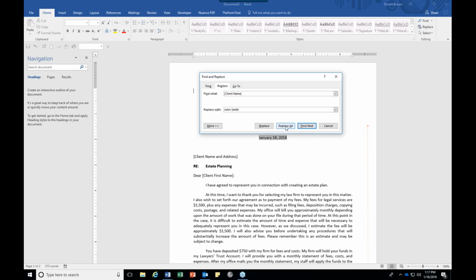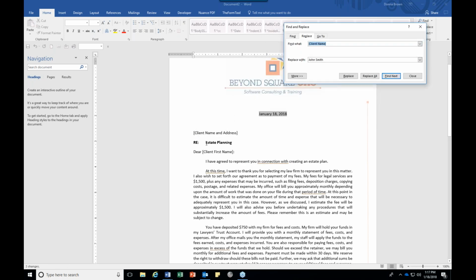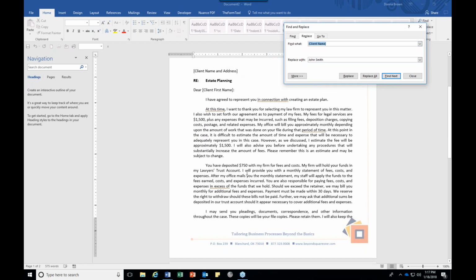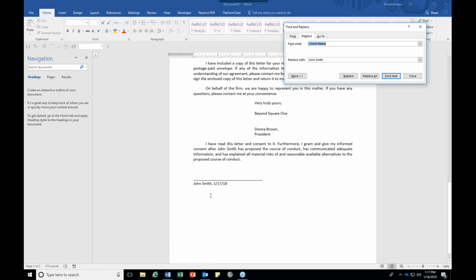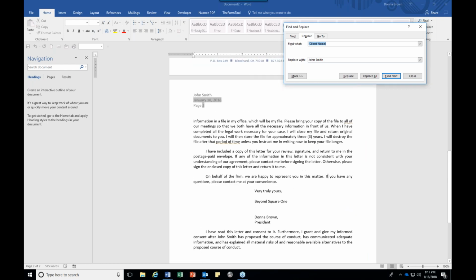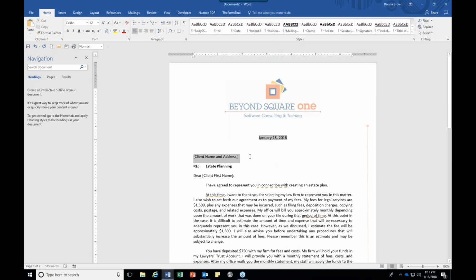Okay? And I'm going to replace all. It found 3 instances of that. This didn't work because I have name and address. That did not work because I have first name, but it replaced it here and the 2 places down here. Okay. Then I could actually just go in and replace this.